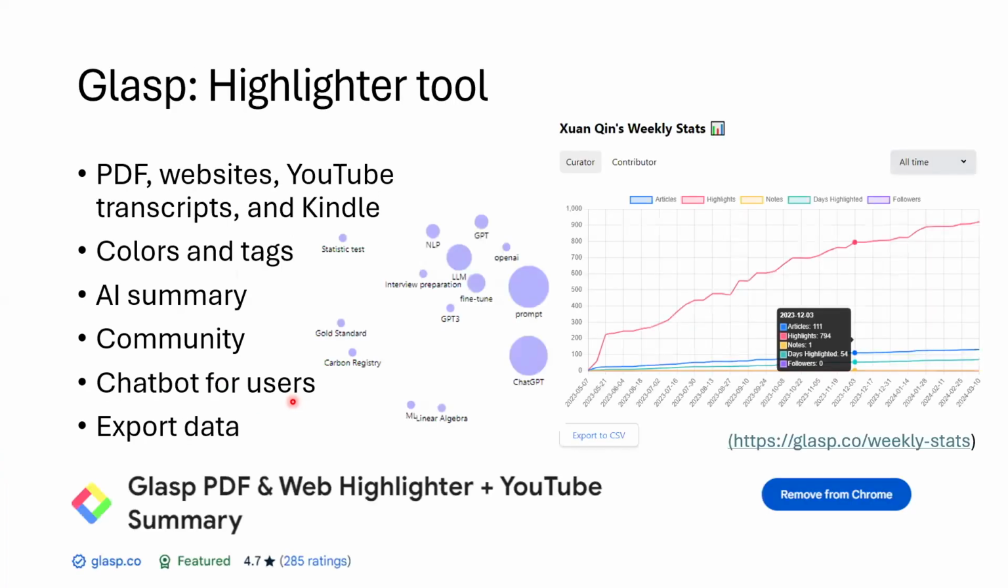First, let's start with Glasp. It's a highlighter tool. We often take notes while we read PDFs and papers, and it's a tool equipped with Chrome as a plugin. It can take notes on PDFs, websites, and even YouTube videos, as well as Kindle. It has different colors, which can represent your significance level and topics, and there are some tags you can add. So you can filter out some topics when you organize and conclude your notes and findings.